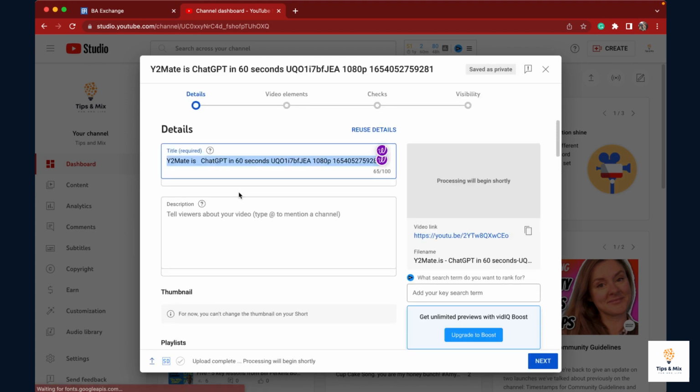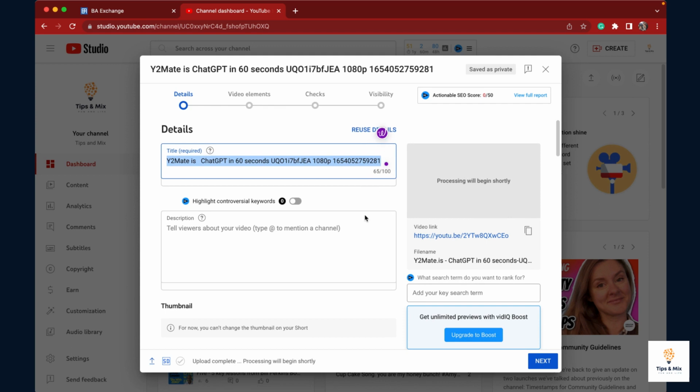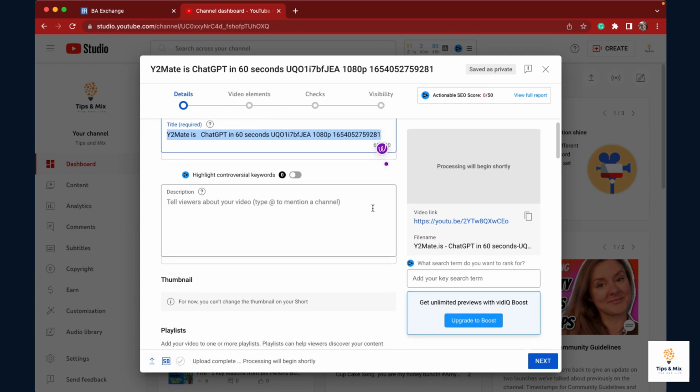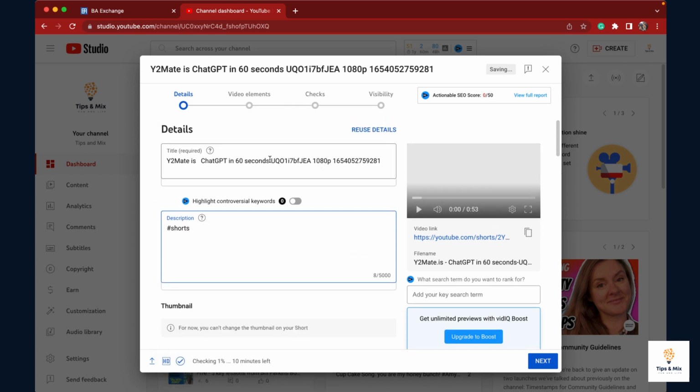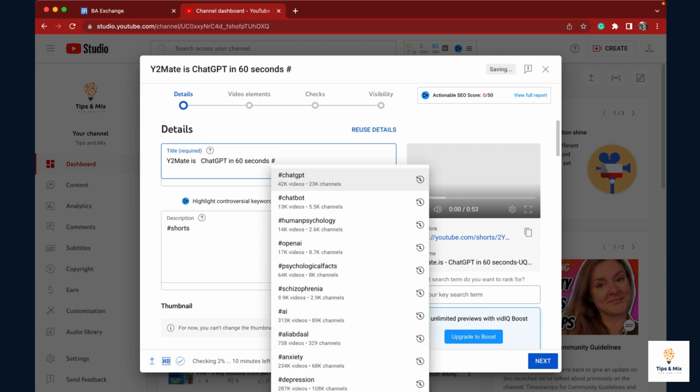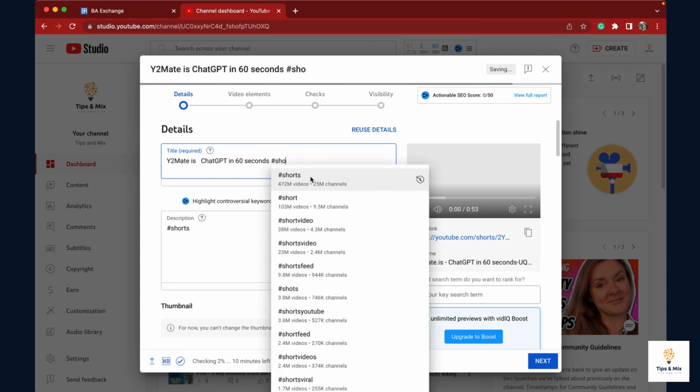That's it. In this new system, you don't have to write hashtag shorts in the title or in your description. You don't have to do it anymore. However, YouTube prefers that you put hashtag shorts in the title or in your description, as it will help your algorithm system. It will help your video to be found more or reach more people. So I would recommend you to put hashtag shorts in your title.